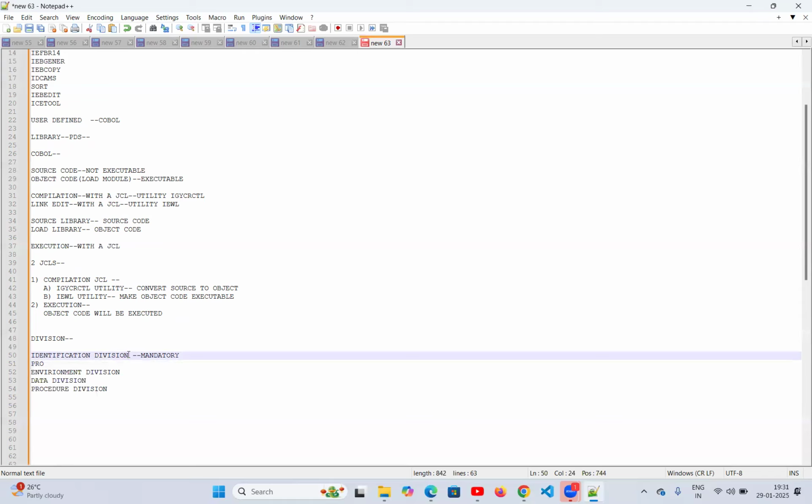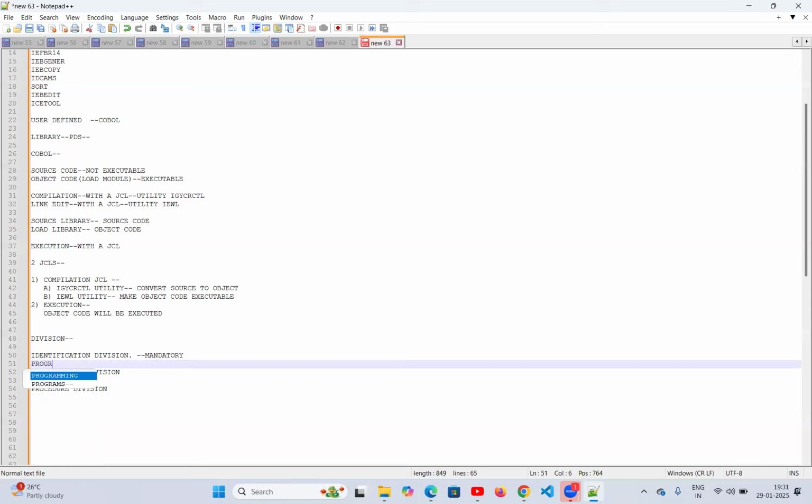One more thing. After each line of a COBOL program, you have to give a dot. Now, this dot is called a period. It is not called full stop or dot. In COBOL terms, it's called period. You have to always use this term. Period. Identification division, period.